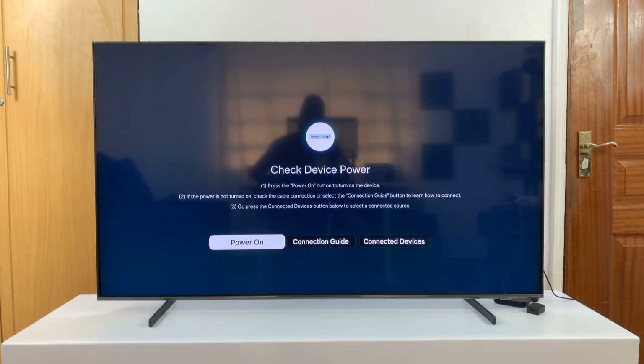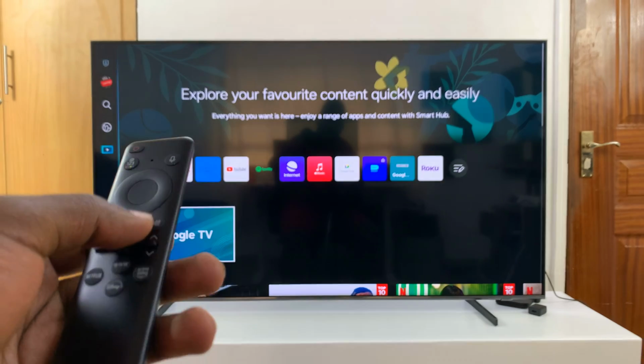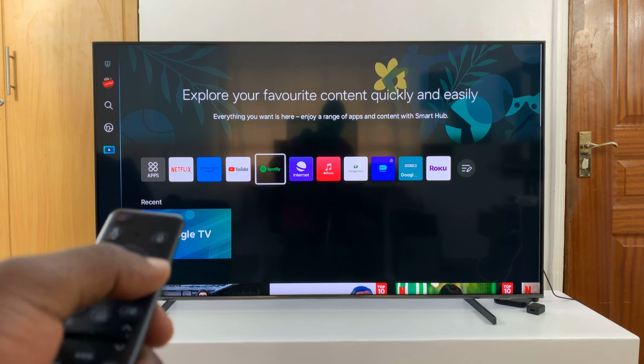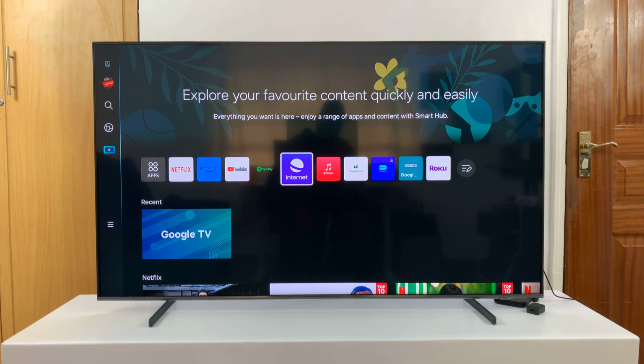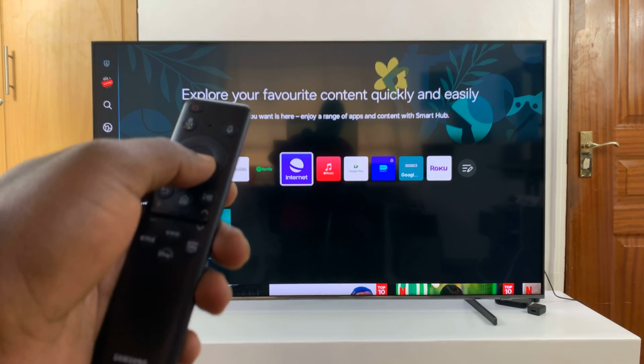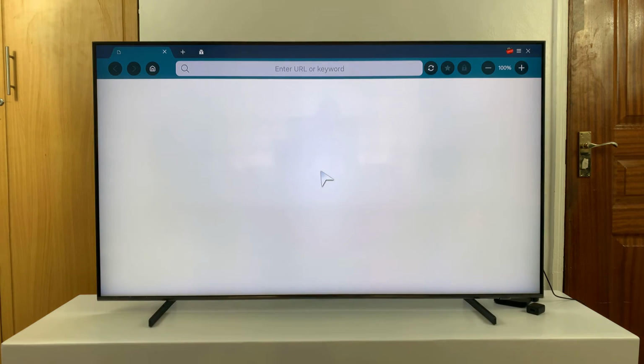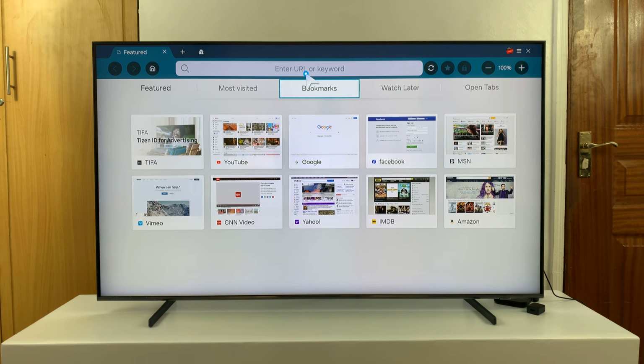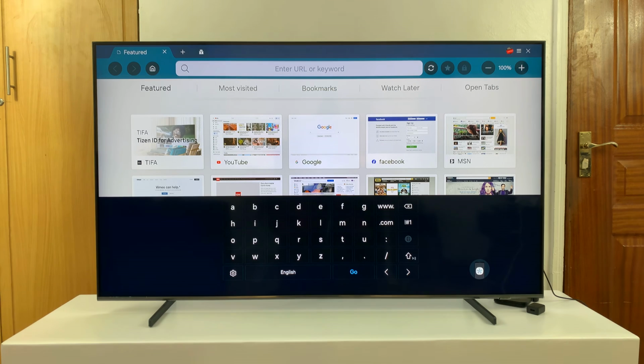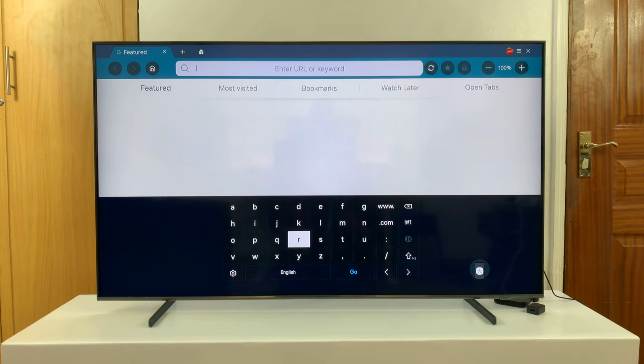So just grab your remote and look for the browser application. It's called Internet. This is the default browser for Samsung. It's the same browser you get on your Samsung phones. So just go ahead and launch the browser, and then go to the URL section and type tiktok.com.